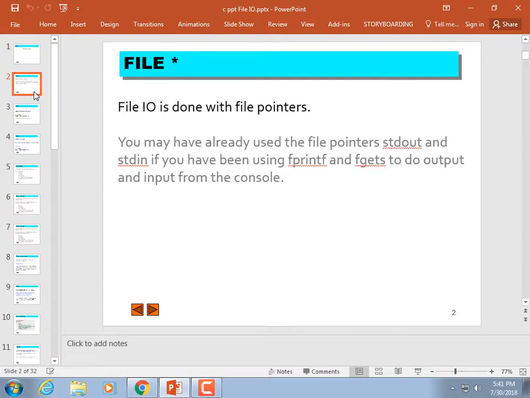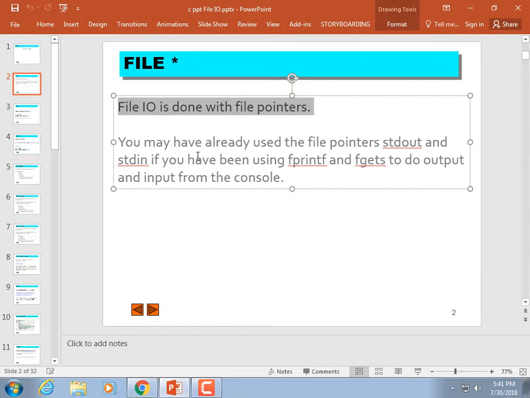So what is file I/O? It's writing things out to a more permanent structure than just memory, right? Your memory is lost when you turn the computer off. You like to save it to a disk or to flash RAM or something like that. So in C, they're done with file pointers.